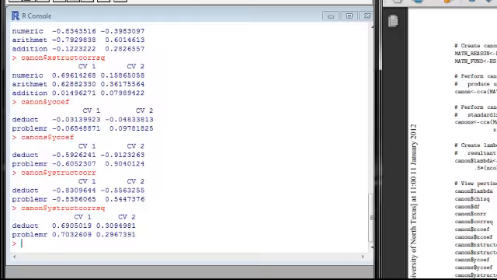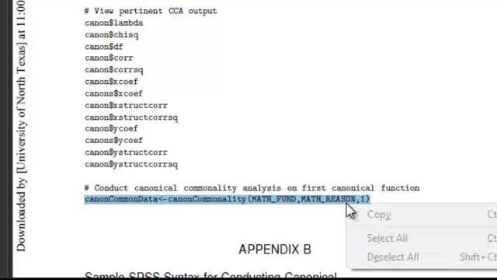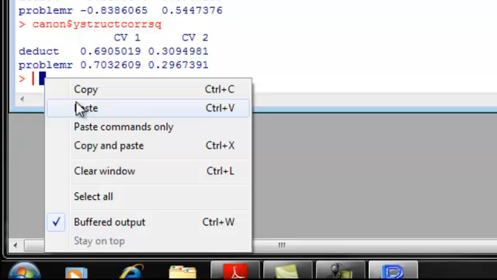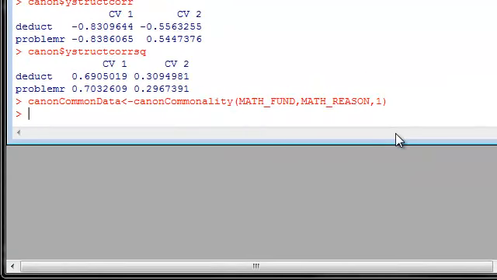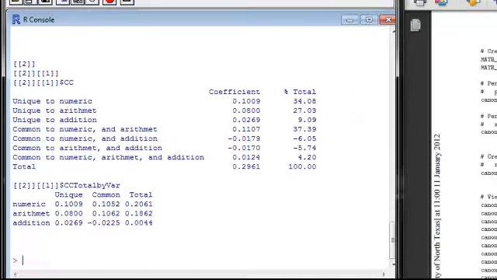The only thing left to do is to conduct our canonical commonality analysis on the first canonical function. So it's just this one line of code, and I'll highlight that, right-click to copy, and then paste into R by right-click, paste, or Control-V, and then enter to run. And again, we just need to pull up the results now. So we'll type canon common data, and that will pull up our commonality results.